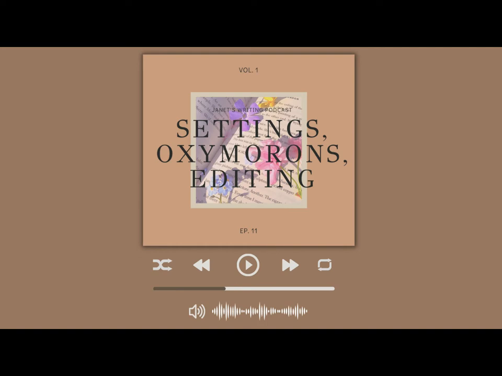Today, we're going to start off with setting descriptions first. So for starters, a setting description is a description of a scene at a part of a story. But we are only going to focus on setting descriptions written as the first scene of the story today.